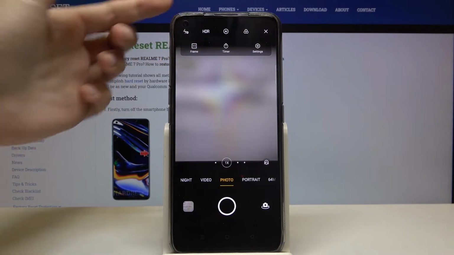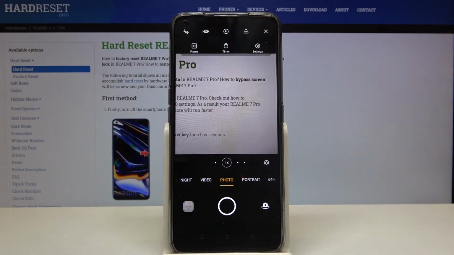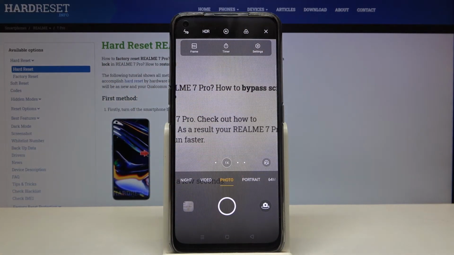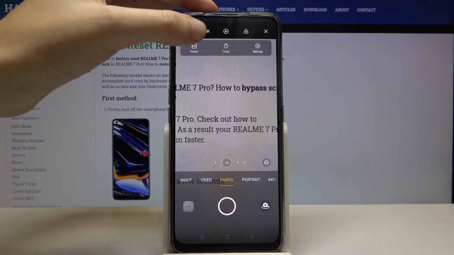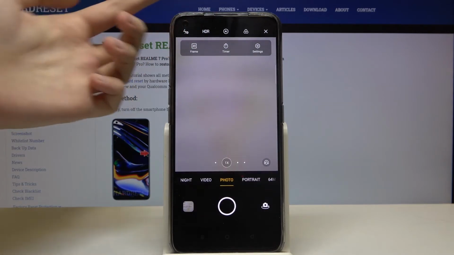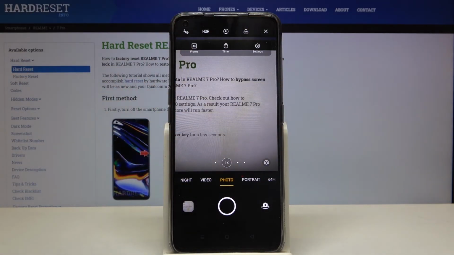When we pick this we can change it to 1:1, so this is how it looks like. This is the square one. The next one here is full frame, so the full aspect ratio of this camera. Another tap goes to 16:9 and this is how it looks like. And by just another tap we go back to 4:3. So this is how to change this.